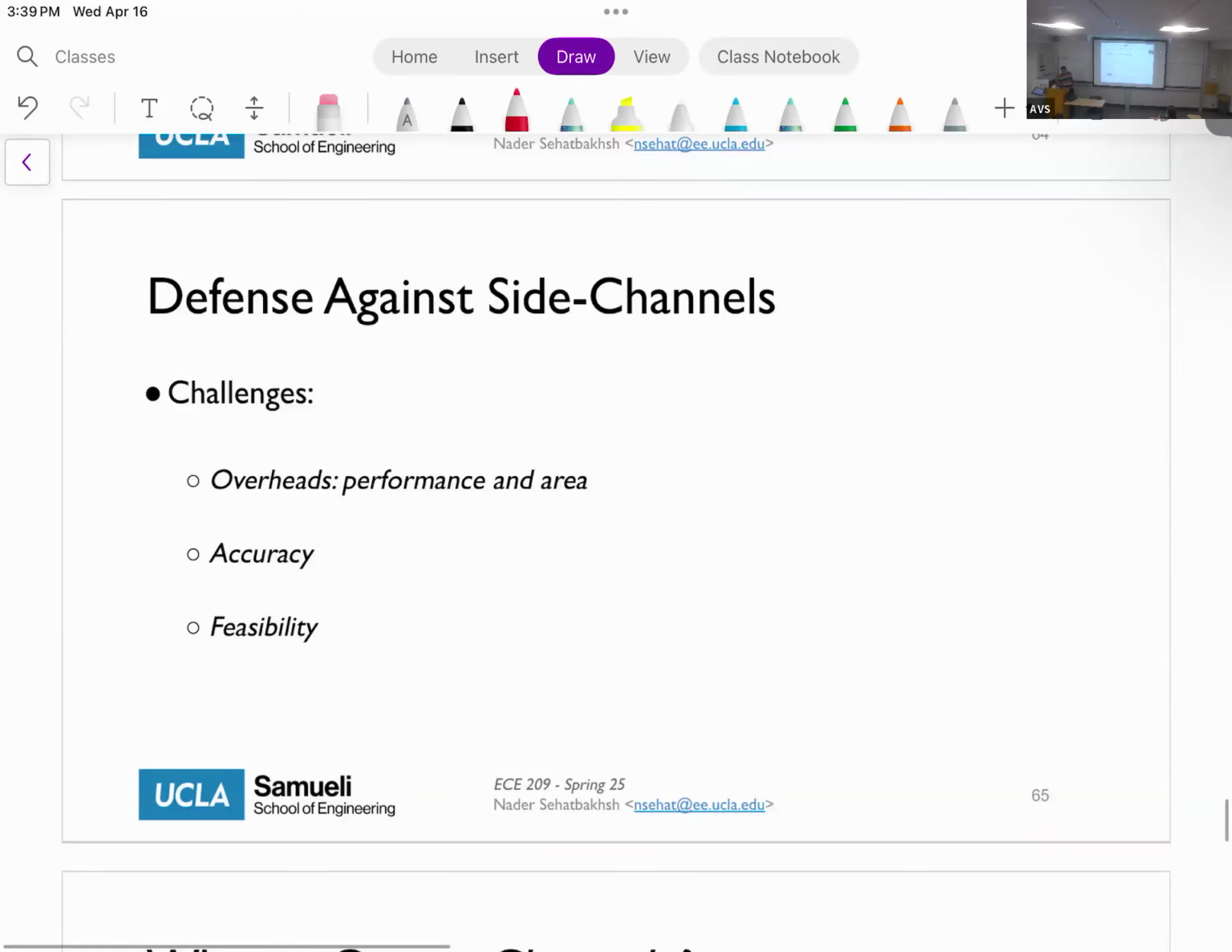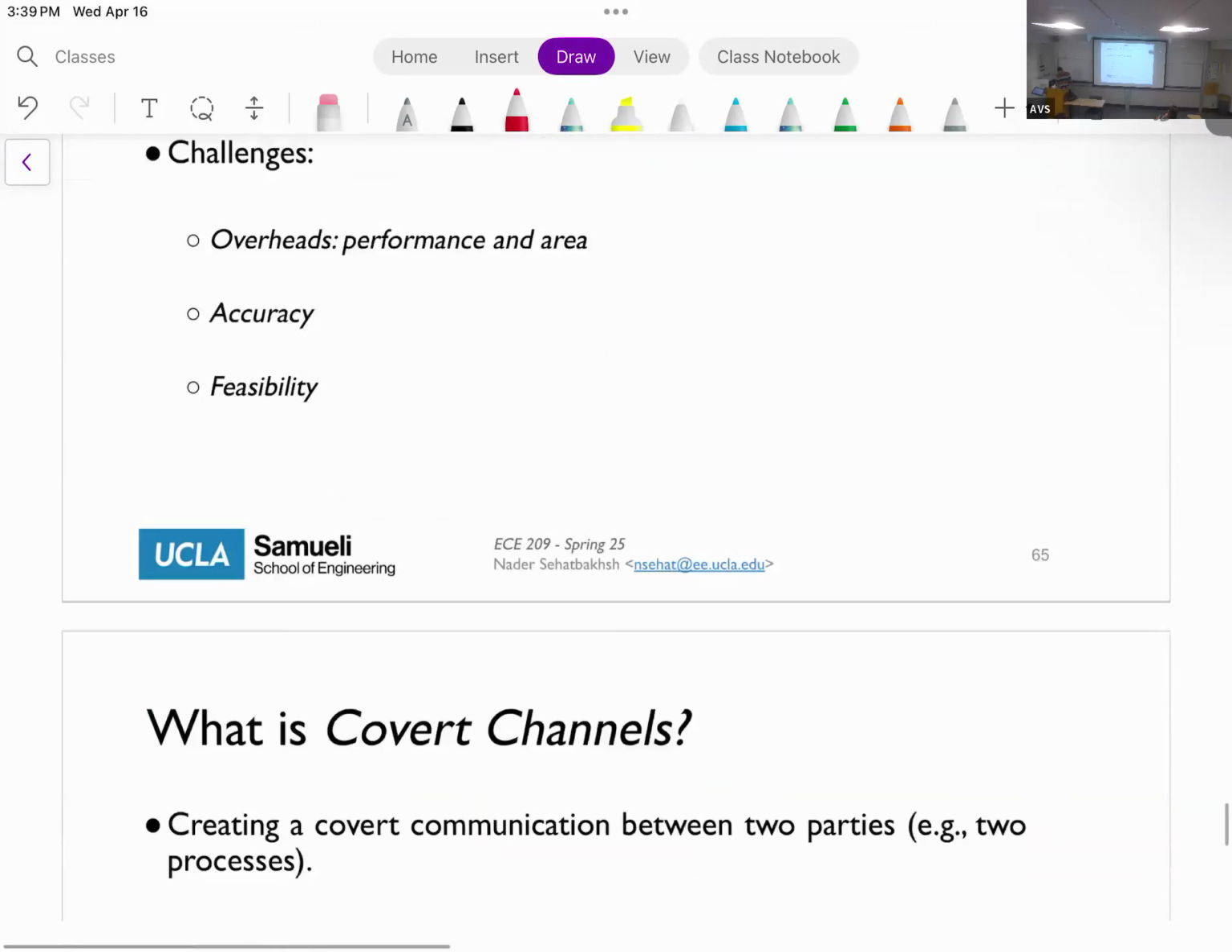All right, so for all of these defenses, the important things to remember are that there are overheads in terms of performance and area. There is some notion of accuracy; not all of them are 100% accurate all the time. And there's also a notion of feasibility. In some cases, it's hard for your system to be feasible.